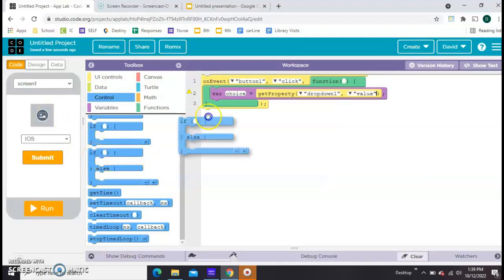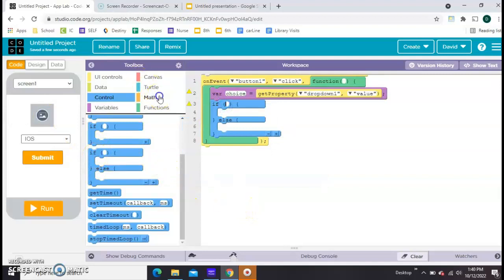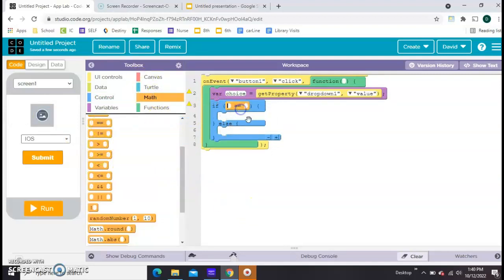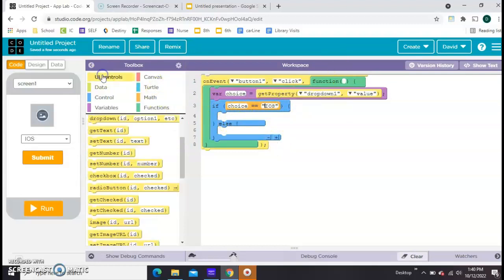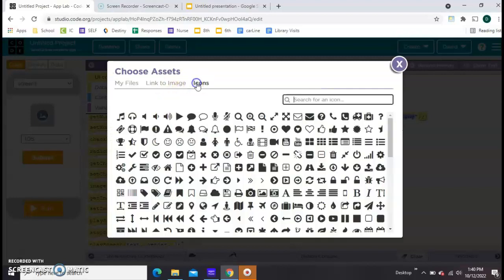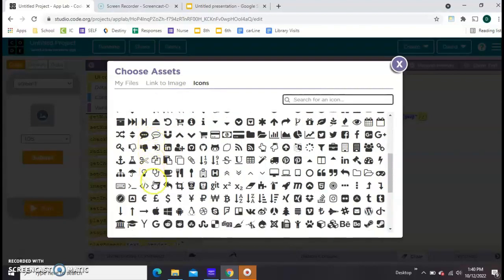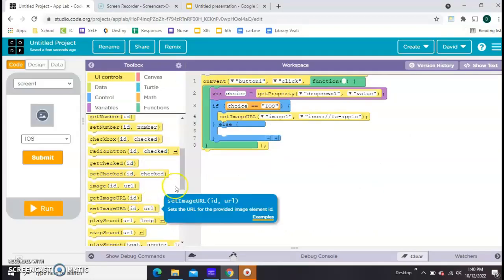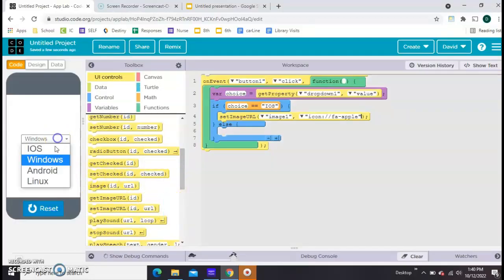Once I do that, I just need to check what it is and then change the picture accordingly. So I'm going to grab an if else and put it right here. And then under math, I'll grab a double equals to compare. And I'll say if the choice is double equal to iOS. Spelling's key right here. The spelling has to be the same, and these need to be in quotation marks to work. So if the choice is equal to iOS, I want to set the image URL. So that's right here. Set the image's URL to, and here I'm going to go down to icons and choose the little picture of the apple for iOS. All right, let's try that. So clicking around here, submit, and the apple pops up.